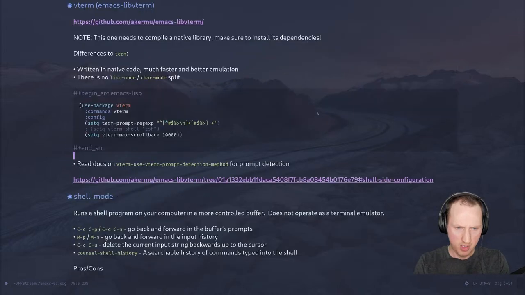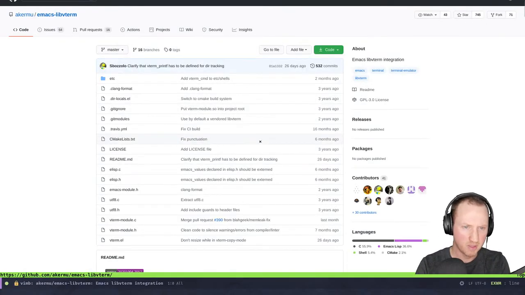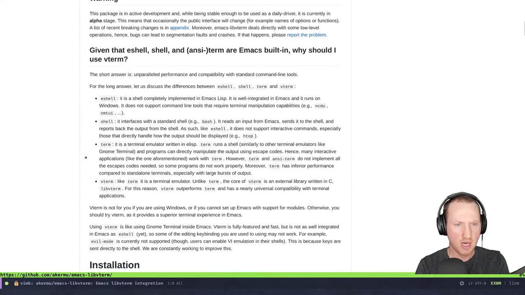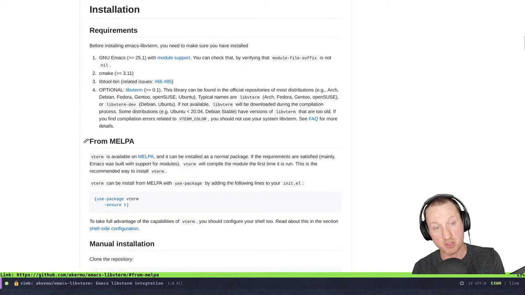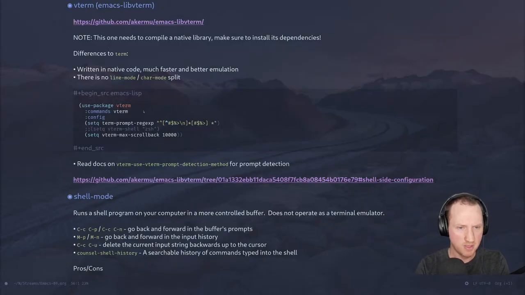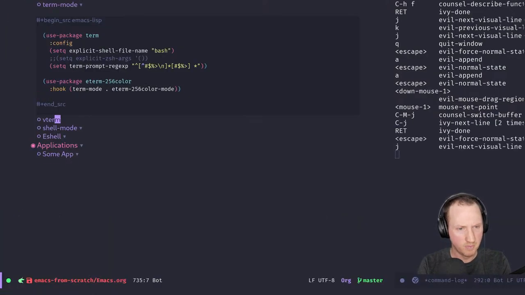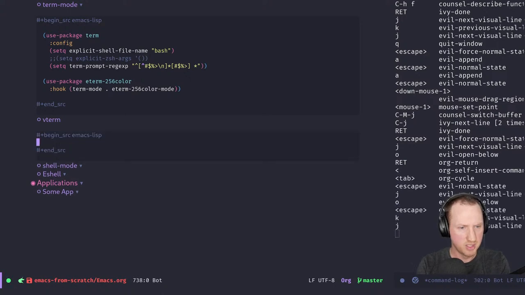So let's take a look at the homepage for that real fast, because there is some information there that you might want to follow if you decide to use libvterm. There basically is some configuration info and some suggestions. The most important thing, if you're going to try to install vterm, is to make sure you have the dependencies. So first of all, you need Emacs compiled with module support. You need CMake. You also need libtool, and they say libvterm is optional, but I found that it was necessary in my case. So let's go ahead and try to install vterm. I'll copy this little snippet of configuration here and bring it over to our config, and then I'll paste it in.